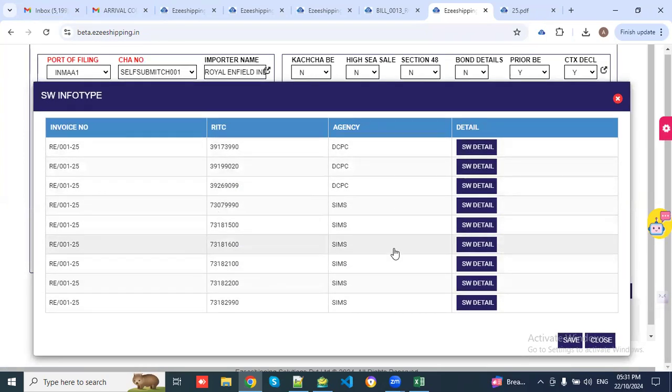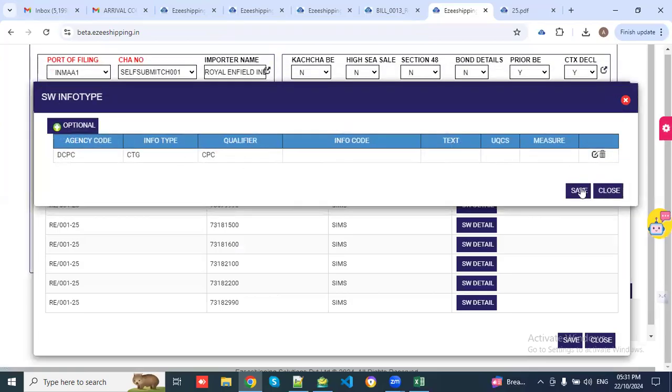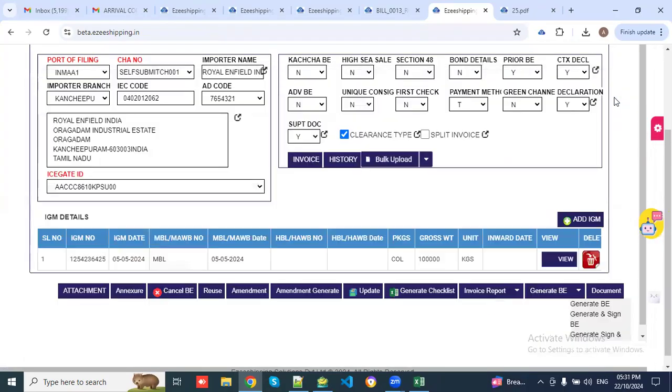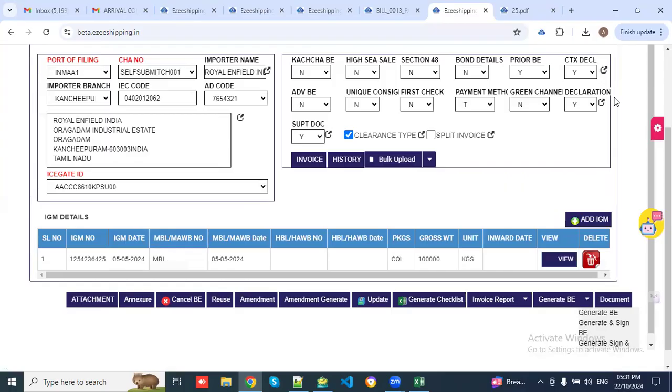Single window bulk update: actually, in this job, I have items that come under the DGFT agency code and the SIMS agency code. I have multiple items, so here I will update in a single lot. I'm just selecting that single window. If I enter the data and save, it will automatically update all the items. No need to enter the same data into each and every item. Once you update and save it, it will update the relevant HS code. Whatever items are relevant to that HS code, the system will automatically update the data there.